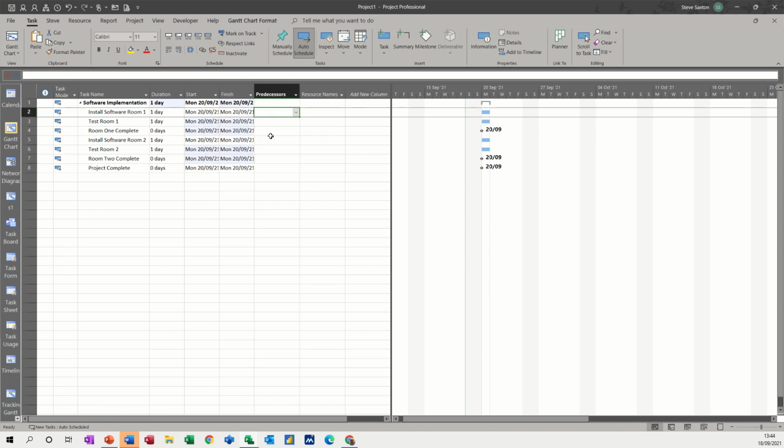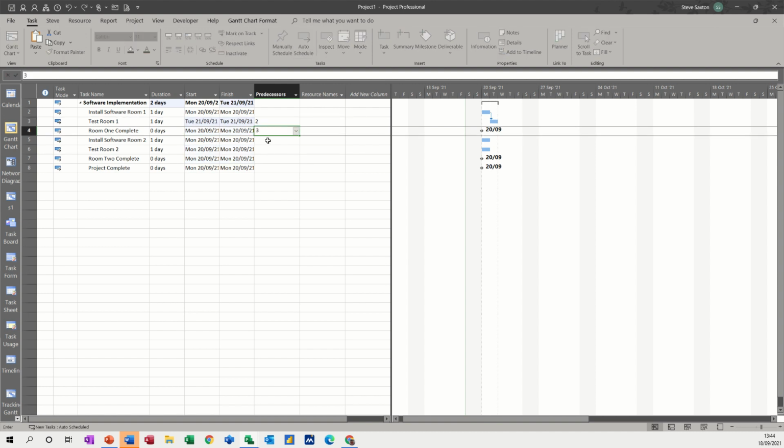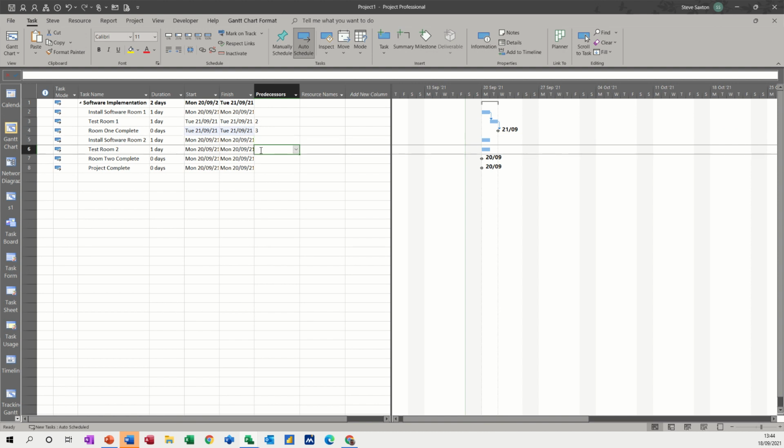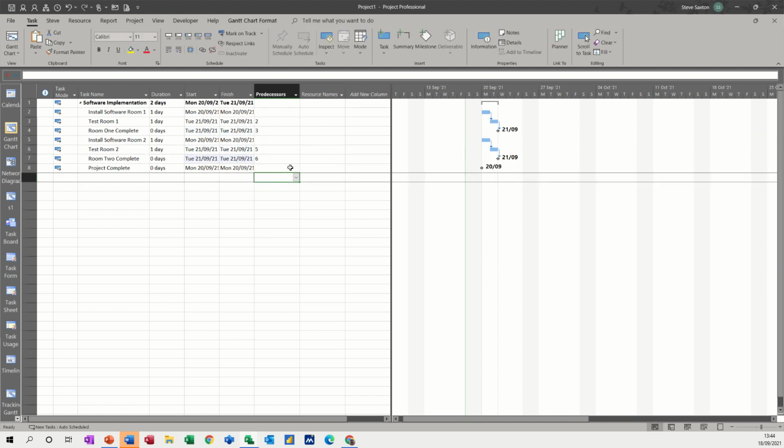You can also do it manually, which is what I prefer to do. Whatever number you put in this predecessors column is the task that goes before it. So test room 1 is following task 2, so you can just put a 2 in there and then a 3 in there. Now install software room 2 is not dependent on that finishing, so I don't want to put a 4 in there. So what I do here is miss that out for a minute and put a 5 and then a 6. 5 and 6. So we've basically got the same thing as before.